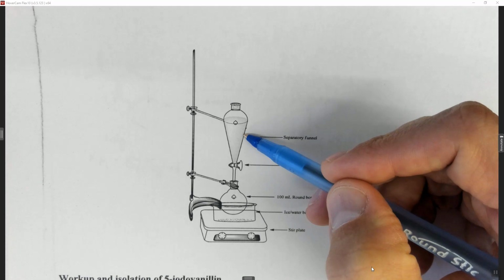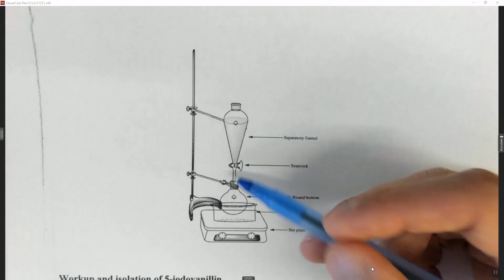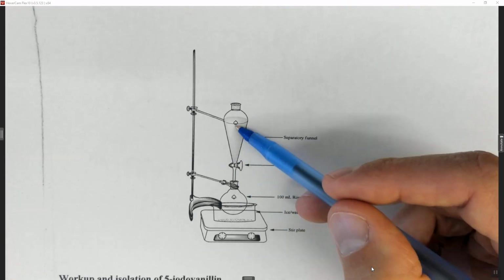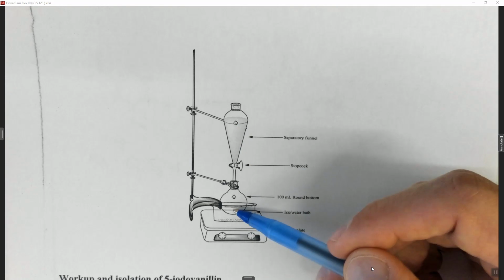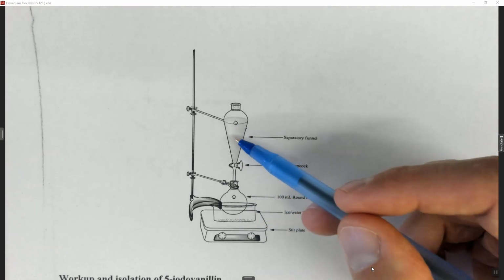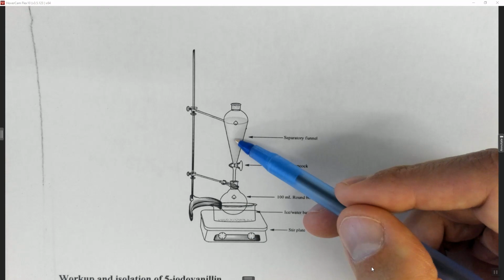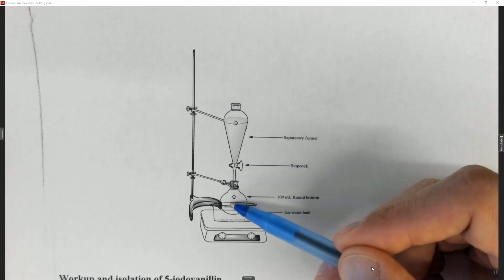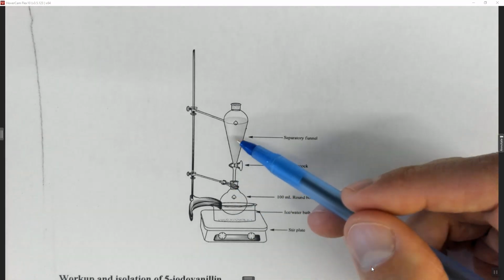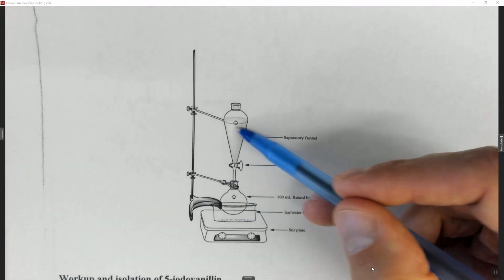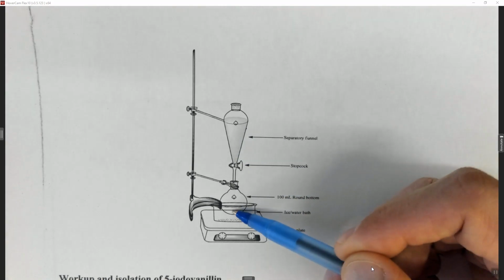Then what we're going to do is, over a 10-minute period, we're going to slowly drop, one drop at a time, add this. Note, when you're slowly adding this, what you don't want to do is add a bunch, wait a couple minutes, add a bunch more. Ideally, you have this at a consistent slow drip such that it takes about 10 minutes for this 11 milliliters of bleach to transfer into the stirring cooled flask down here.